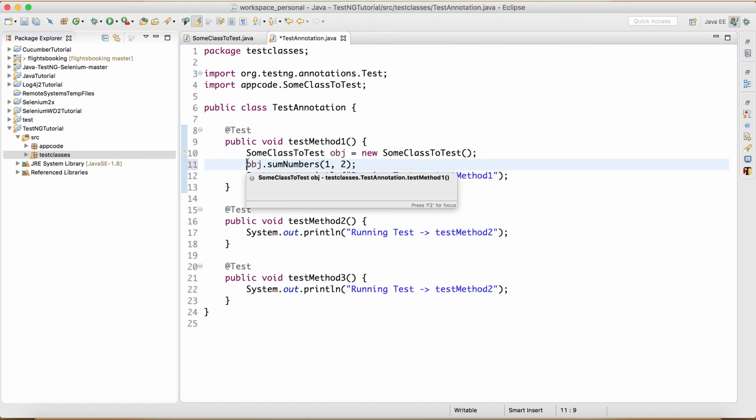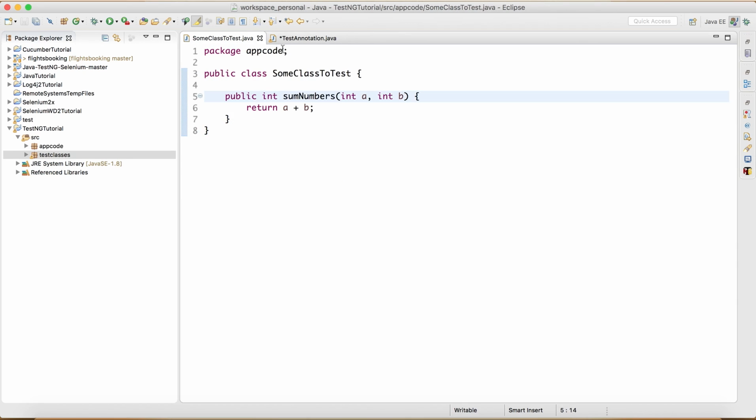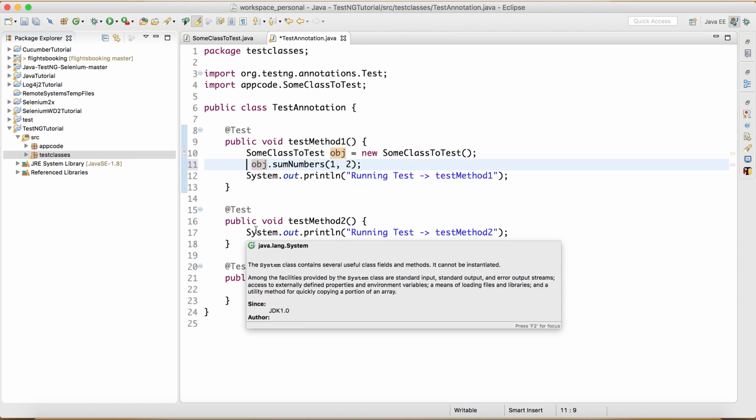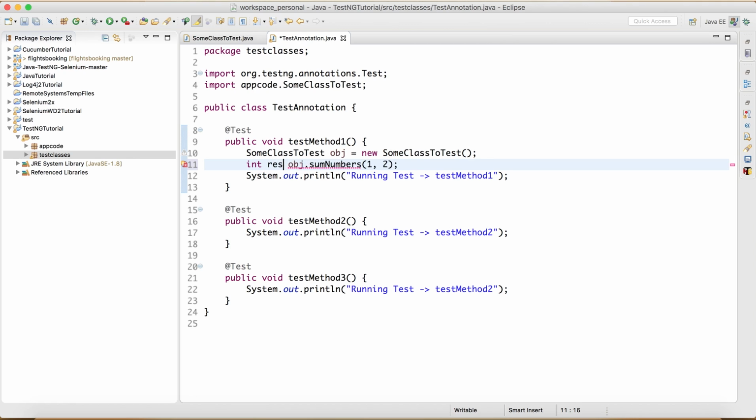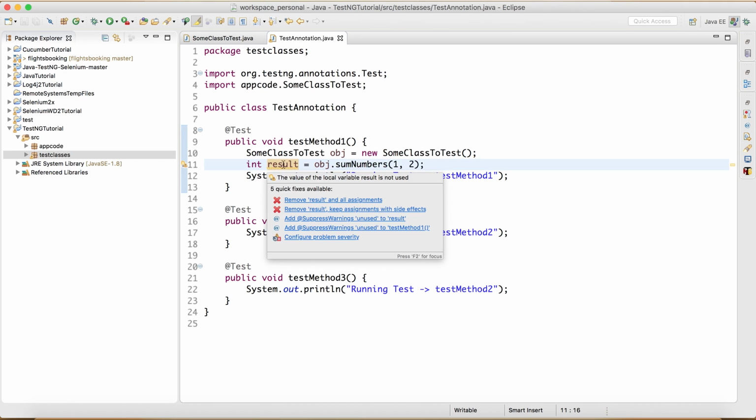And we need to save this result. The return type of this method is int, so definitely we want a variable of type int. And I can say result equals obj some numbers. Now I have this int result.